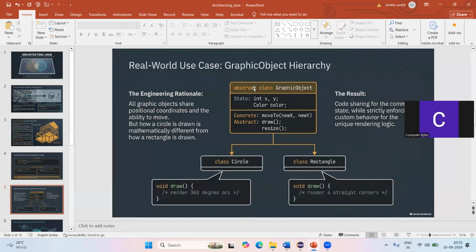Here this abstract class is GraphicObject. It has its own fields, x, y, and color, and it has the abstract method called draw. Circle and Rectangle are two subclasses of this GraphicObject. The draw depends on the shape: for a circle, you have to use the 360-degree arc angle; for a rectangle, you can draw using the four straight corners. The implementation differs. That you must override in the subclass.